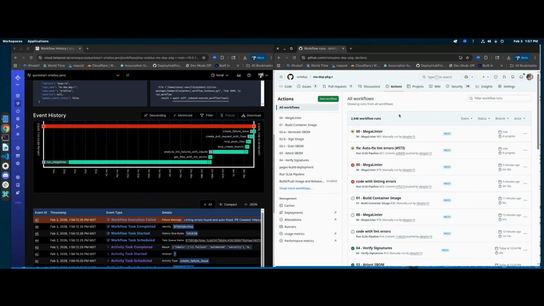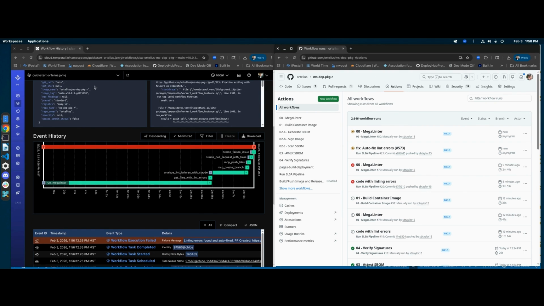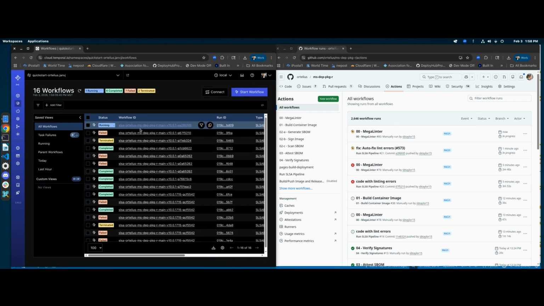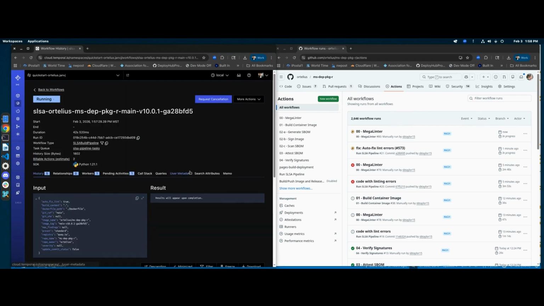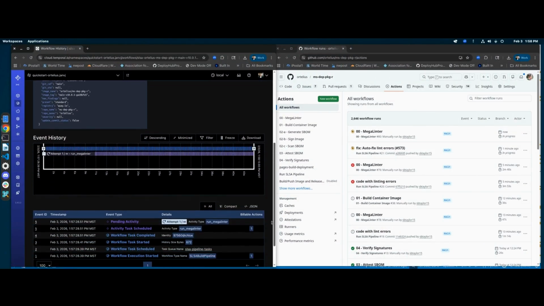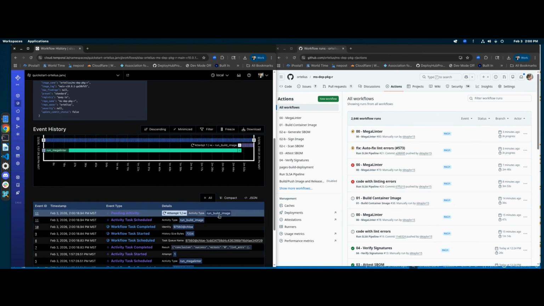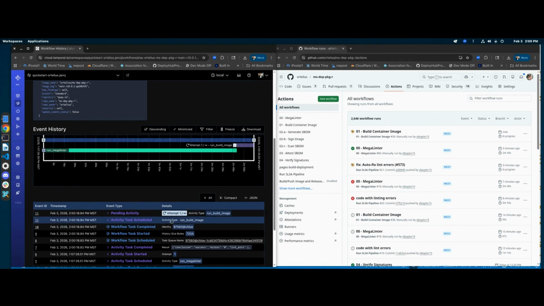So again, here we're at the Megalinter run stage, and this will be followed up by the build stage because we're going to have a successful linting this time. If I go back over to our workflows, we have a new workflow that's running, and we can see that it's taken off. We can see on the Temporal side that the linting was successful.